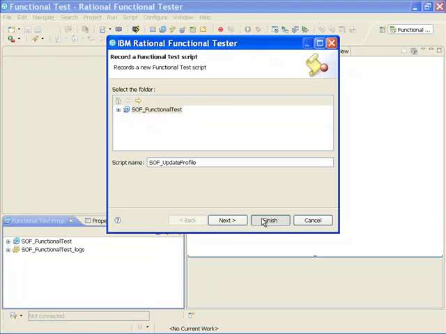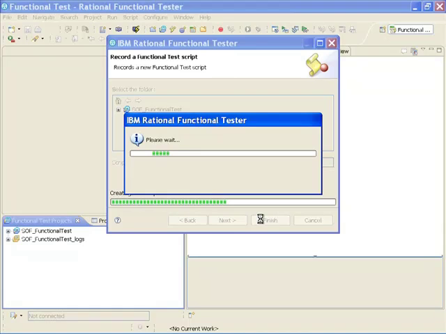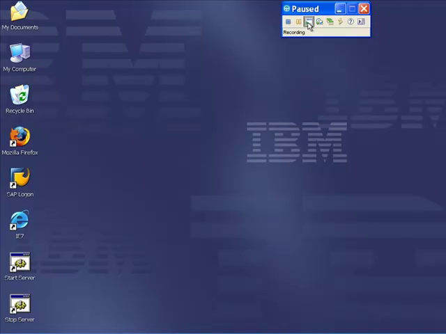Your task today is to construct an automated test that verifies that your customers are able to edit fields on their profile records on your online banking application. You will start by having Rational Functional Tester record your interactions as you make a profile change manually.